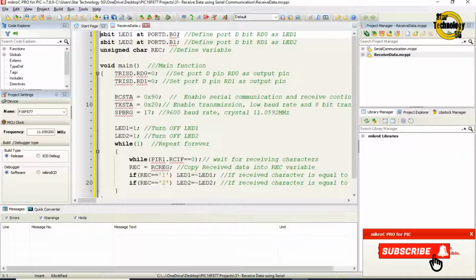sbit LED1 at PORTD.B0. Define port D bit RD0 as LED1. sbit LED2 at PORTD.B1. Define port D bit RD1 as LED2. Unsigned char REC. Define variable. Void main. Main function.